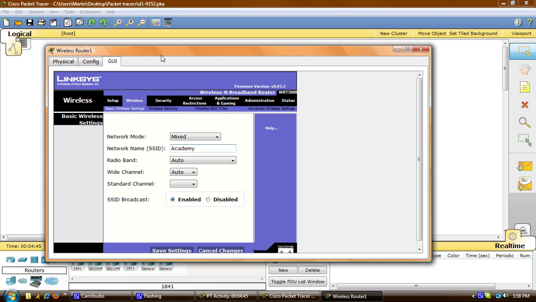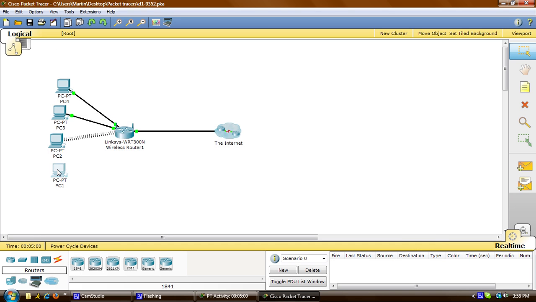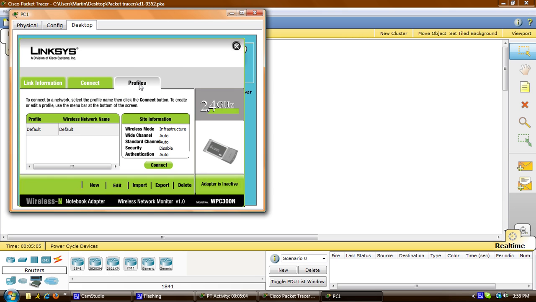I'm going to also go over to wireless security and look at the key. So the key is ABC123DE45. We'll X out of that, go back to PC1, go to wireless. I'm going to go back into Profiles, Edit, Advanced Setup.